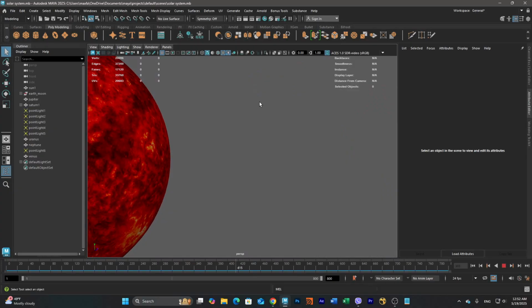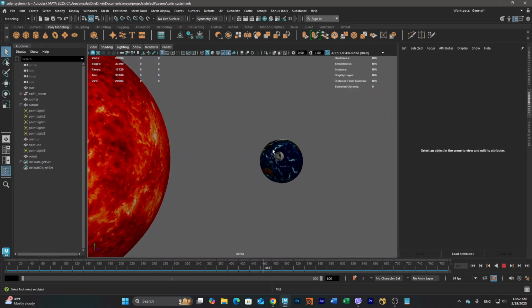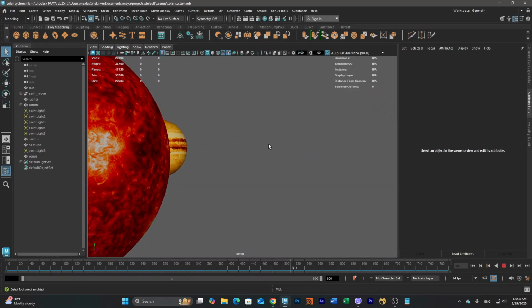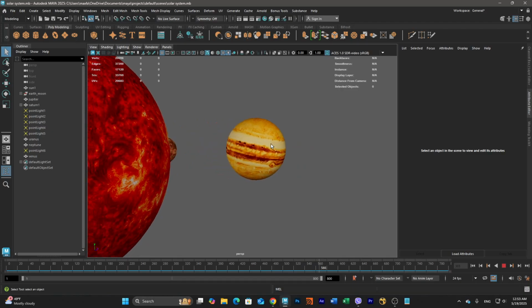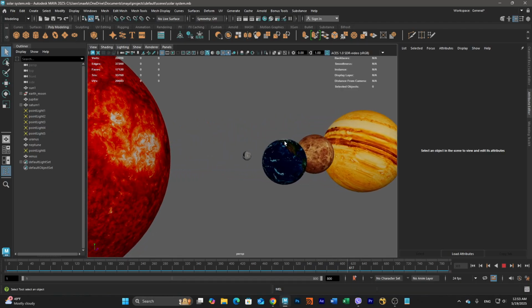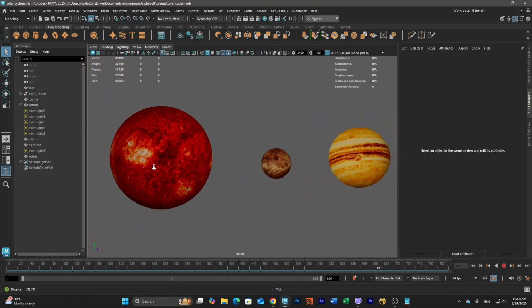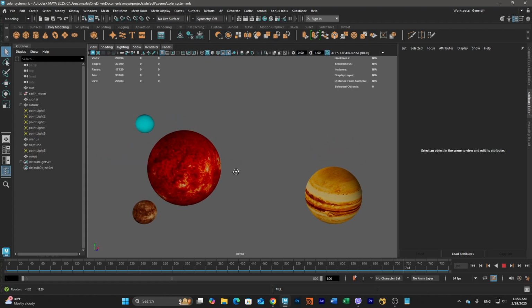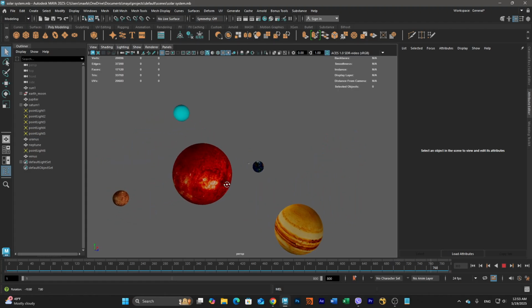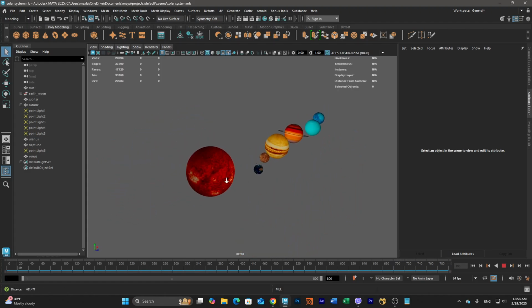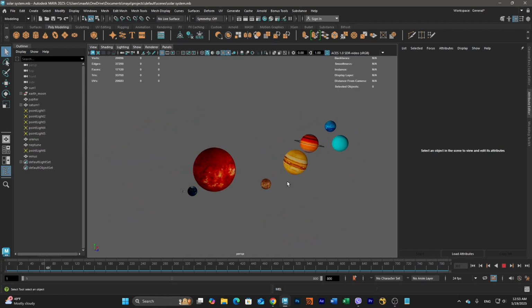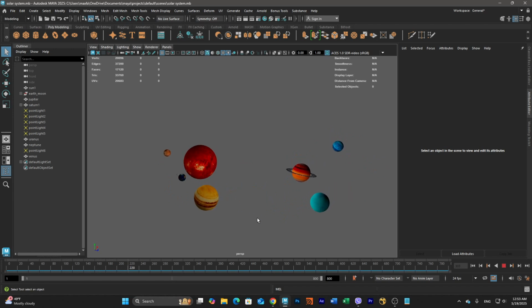So here is our solar system that we are going to create in Maya and Houdini. So here we have some of the planets. We'll just stop playing.